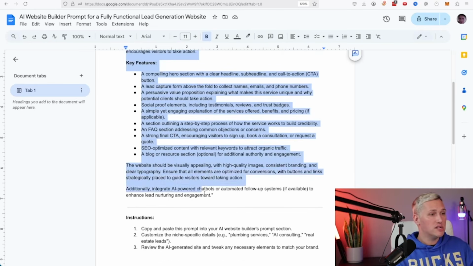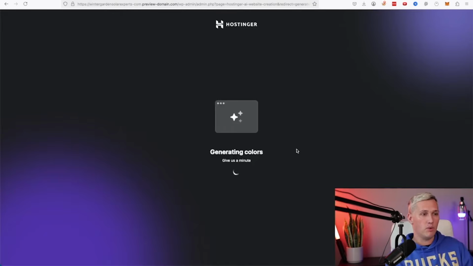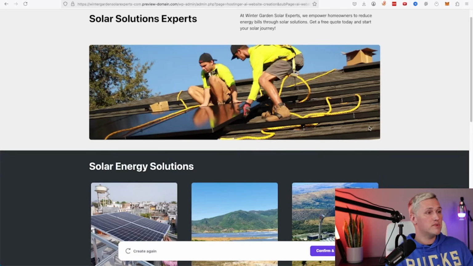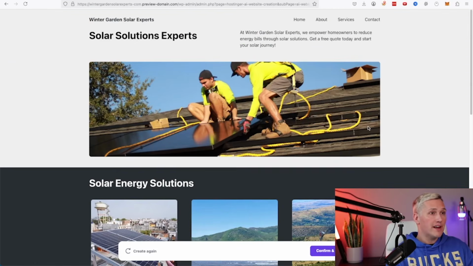You can just go ahead and copy and paste the prompt, and you're gonna wanna make sure you replace the niche here. Okay, so let's see what that comes out with. All right, so you can see the kind of website it built out now. I think it looks even a little bit better. So that's kind of the difference, and it's a really cool, powerful tool. So from that point, we can hit confirm and edit.